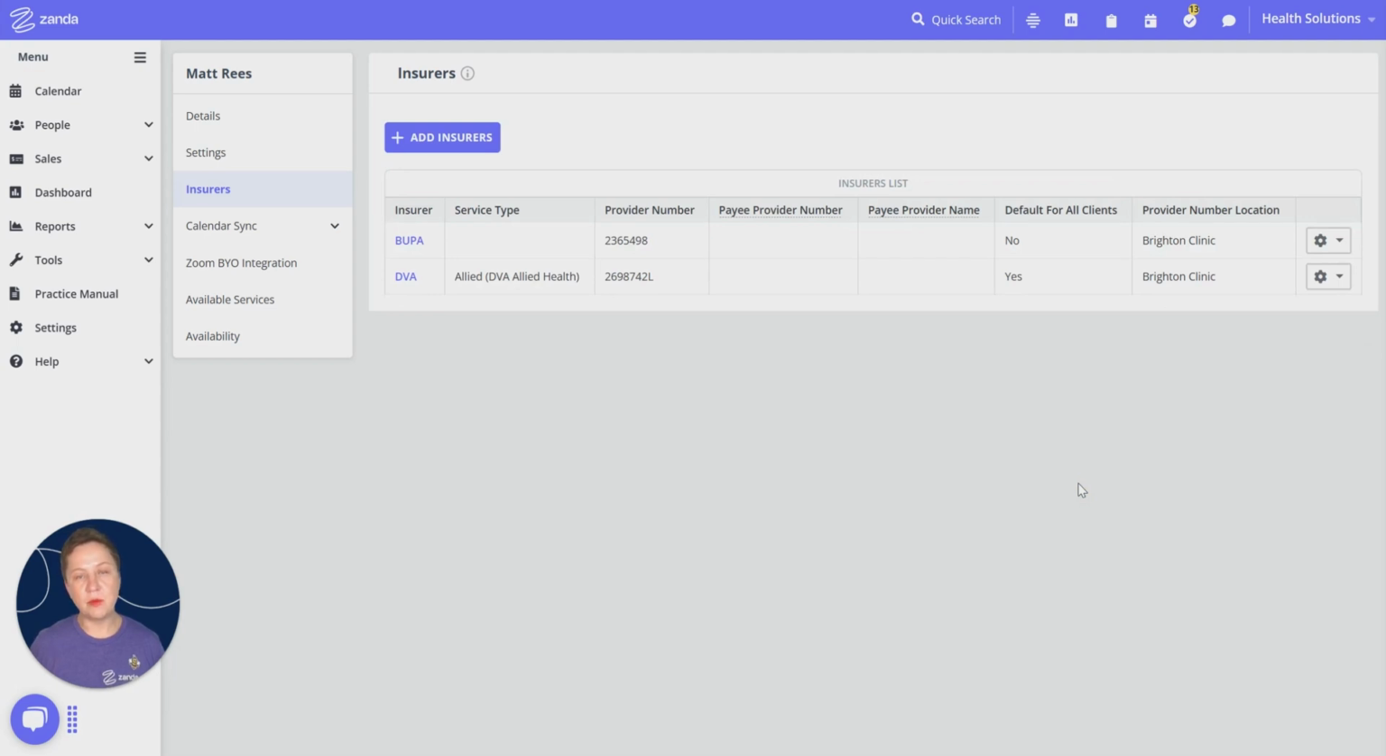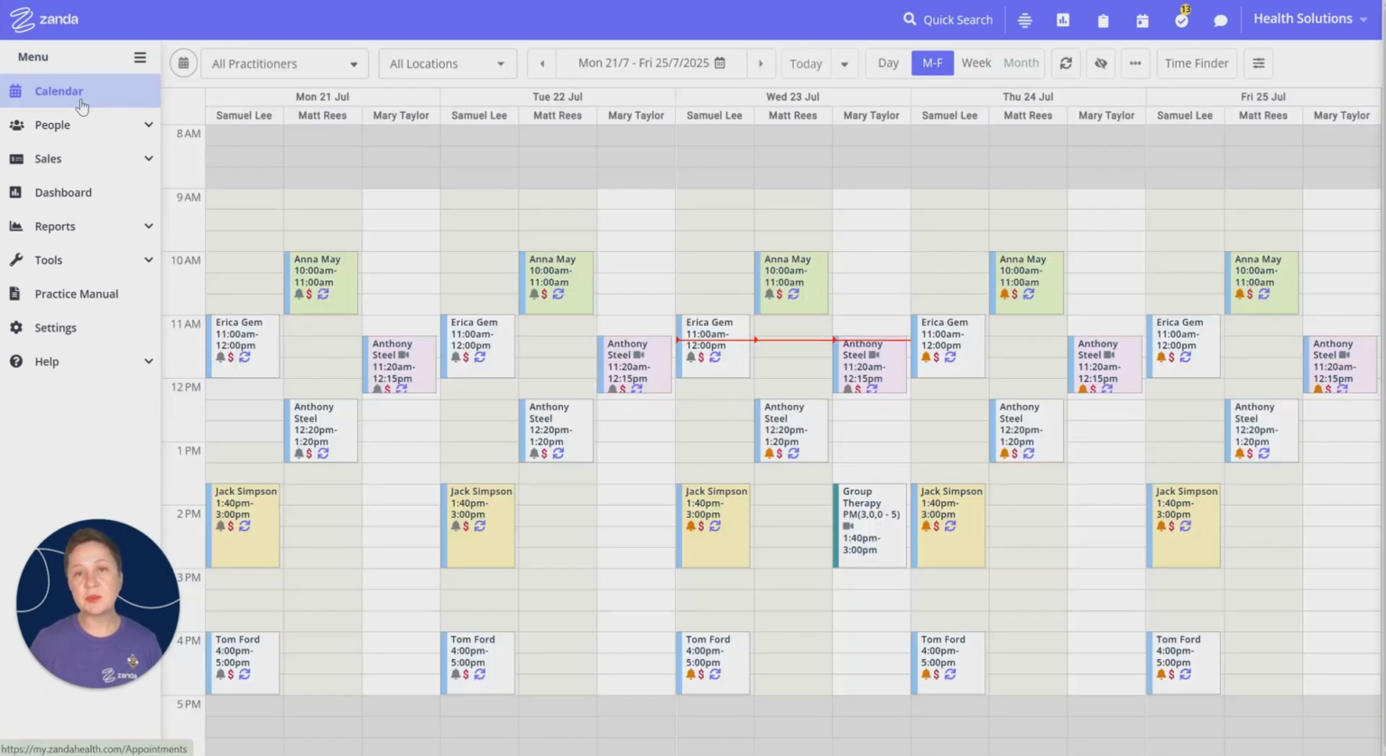And you can repeat this step for all the provider numbers and all the practitioners that are necessary. Now that we've done the location, insurance, and provider setup for your Zendesk account, you'll be able to start adding the insurance information to your clients. So let me show you how this can be done.